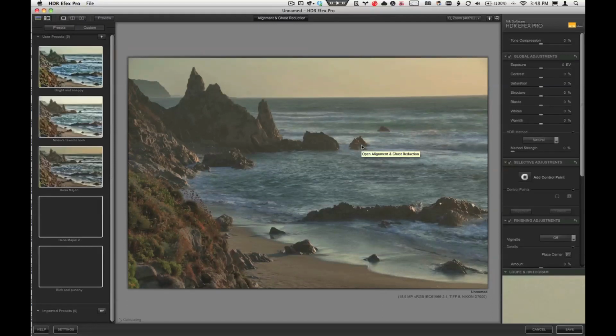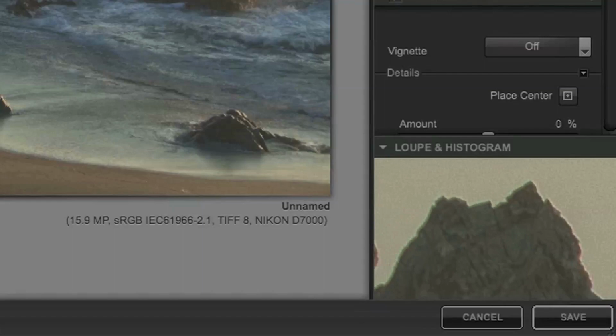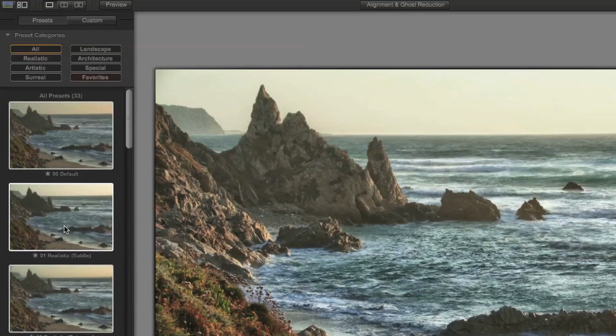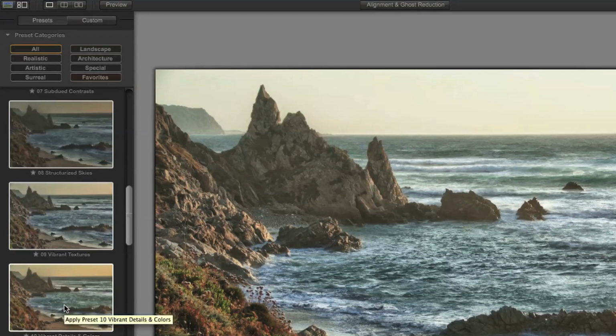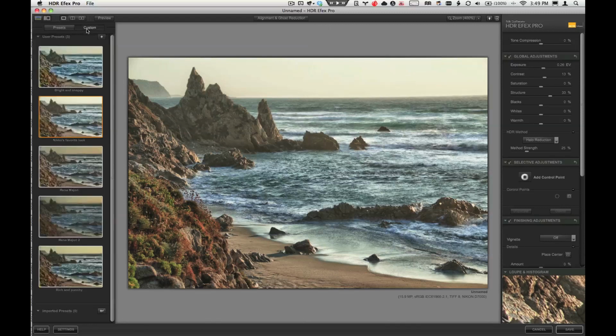Okay, so now let's take a peek again. If we look at that peak, now we see no ghosting, perfect detail, perfect alignment on the image. Now we're ready to tweak it and make it look beautiful. Nik has some great presets already that you can try, and what I suggest is finding one that's close to the look you want and then modifying it a little bit to get the taste, the detail, the information that you want. And that's exactly what I've done. I've taken one of the vibrant details and colors presets and tweaked it a little bit to get the look that I want, which is that.